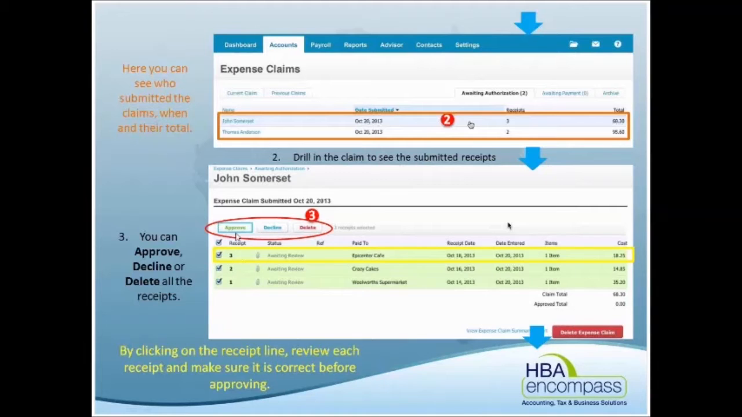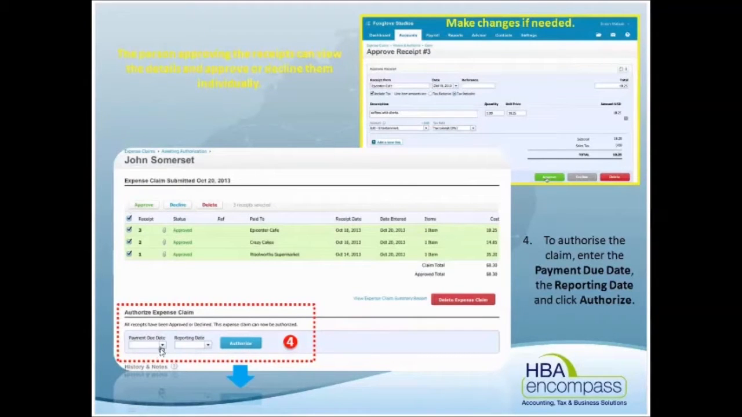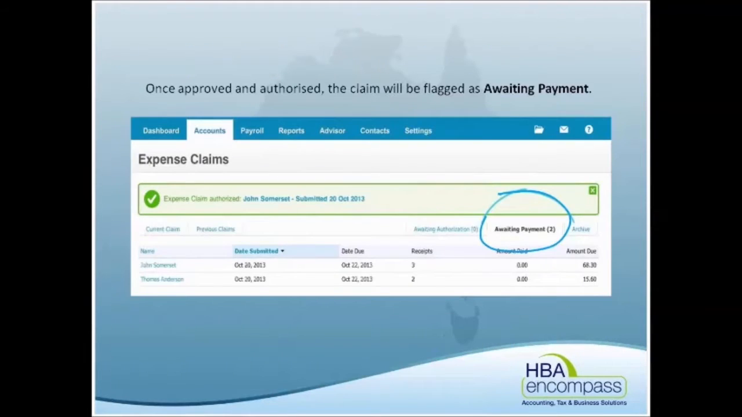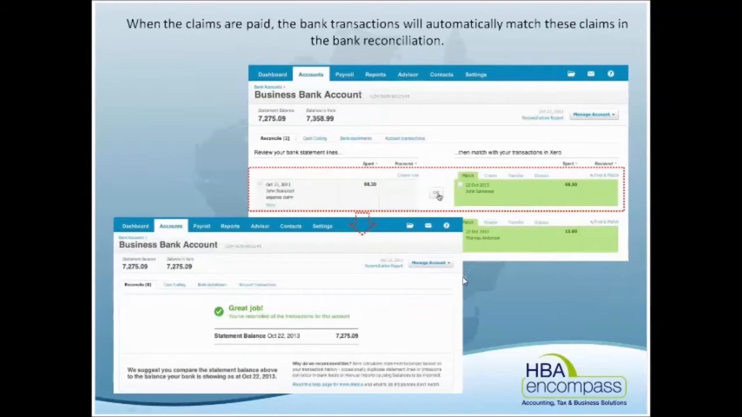So if we approve, we just tick them all and hit Approve. Then it asks for the payment date and then the authorisation. So a nice easy process, the same as everything else, and then it goes to Awaiting Payment. When the payment actually shows up in Xero, you can see there that it's gone green. It hasn't picked up the expense claim, it's picked up the amount and knows that there's an expense claim sitting there, same as an accounts payable, and it will pick it up.